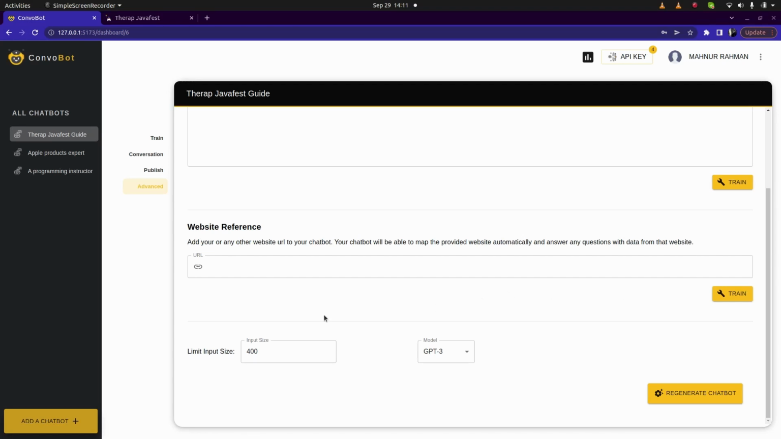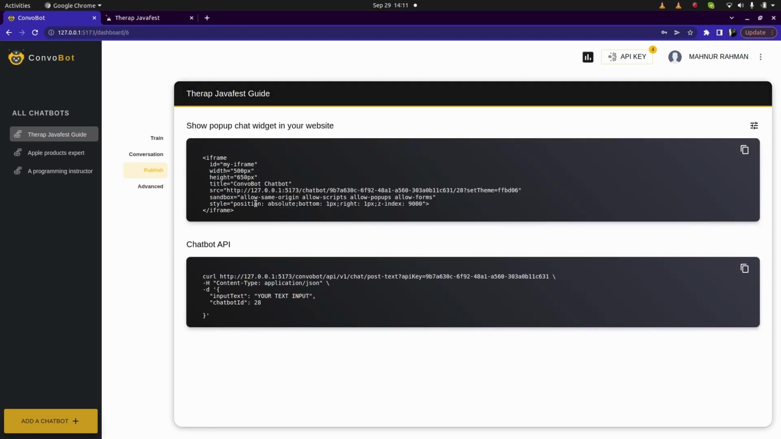Now finally, after we have trained our chatbot to our desire, it's time to publish it. So let's go to our publish page. We currently have two methods to publish the chatbots created in our application. On the bottom, we can see an API reference to integrate the chatbot in our application in the manner that we want. On top, we can see an option to add an instant pop-up chat of our chatbot in any web application using just the provided HTML code snippet.